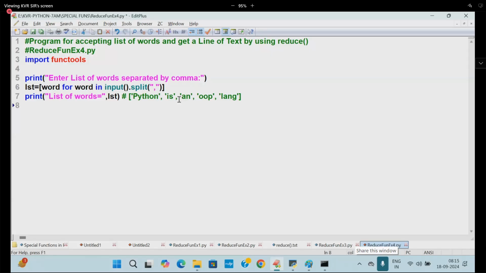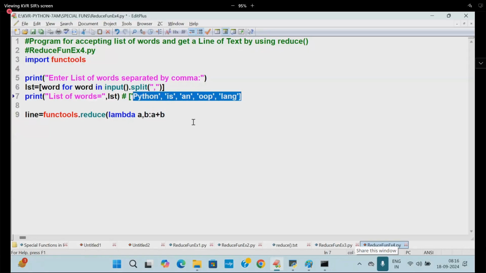That is called a reduce function now. line = functools.reduce(lambda a, b: a + b). Concatenation, I said concatenation. For concatenation you will use what? Plus. But if I use plus, what will happen? There is no space between the words. Everything is going to be concatenated.